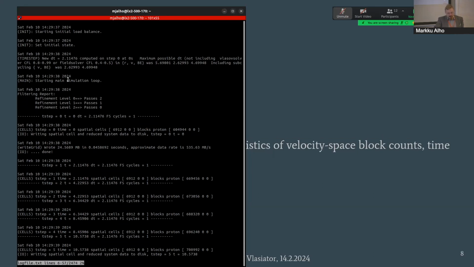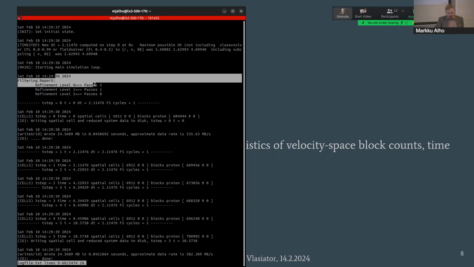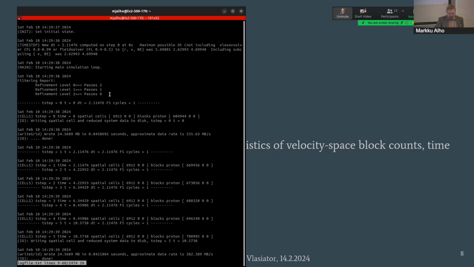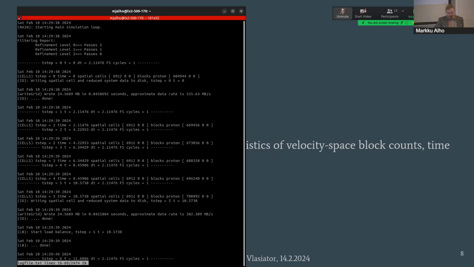And that's the initialization, and then we get into the main simulation loop. Here we do the filtering of the movements from the spatial grid to the field solver grid. So that's marked there, and then it just starts to tell that okay, here's the time step. We have that many. This actually might change, so that this output goes to diagnostics output also. And that's a new development, and we are not quite sure where we want it.